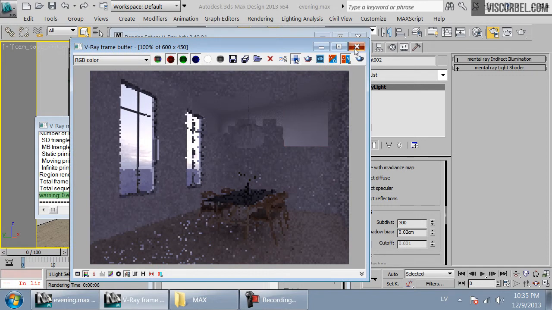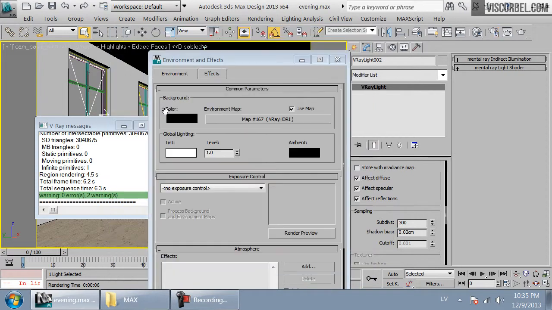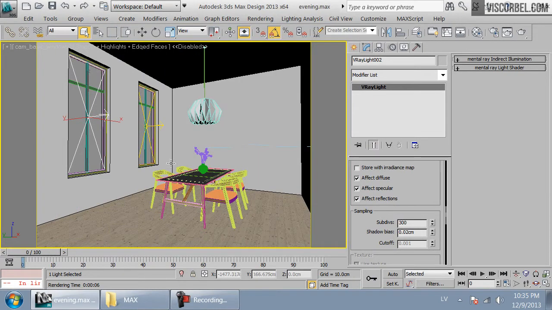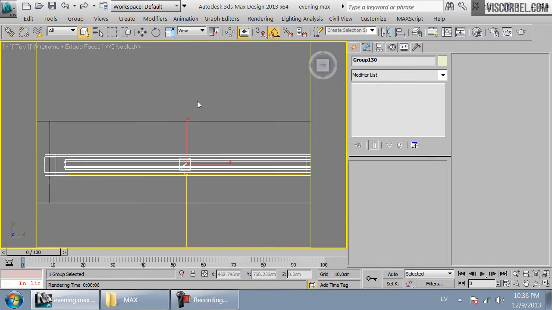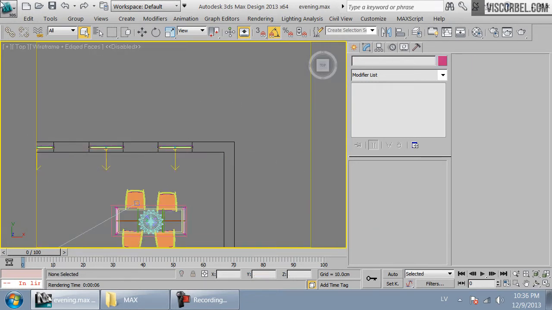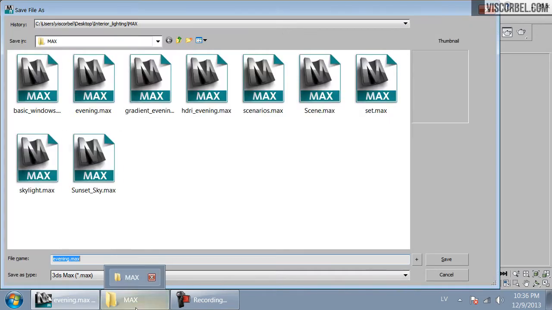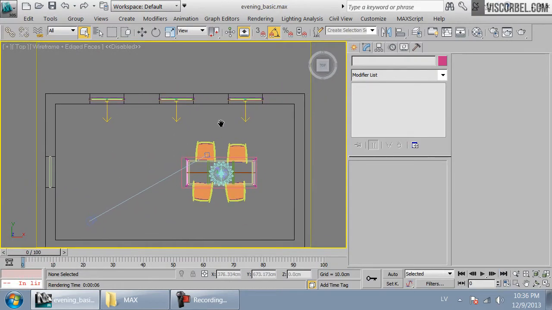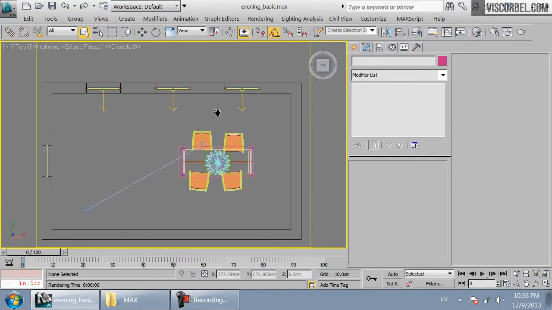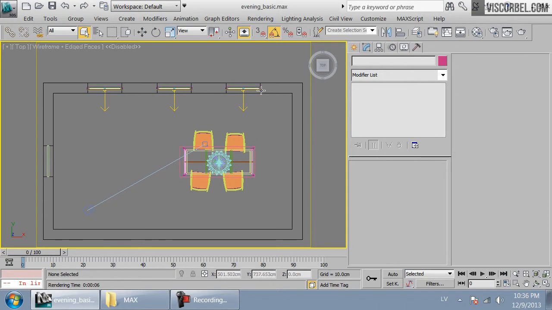Alright, so that's the basic setup if you do not have sunlight coming in from the window. But if you do have sunlight coming in from the window, it's going to be a bit more tricky. Okay, let's save that as evening basic. And in the next video, I'm going to show you an advanced method to combine these gradient maps with VRay Sky.